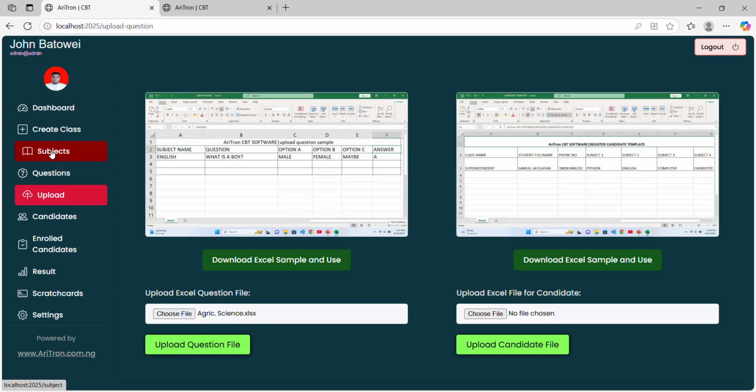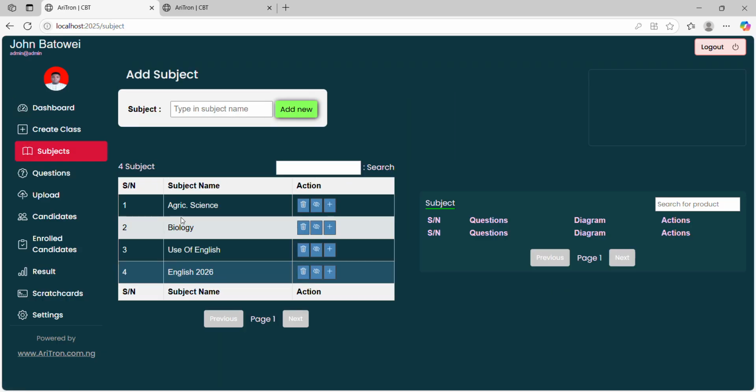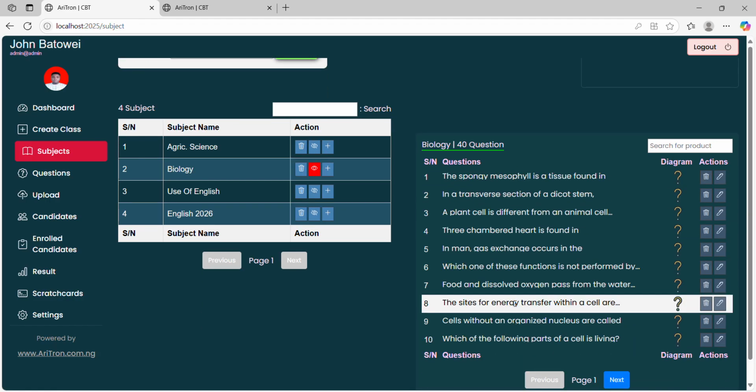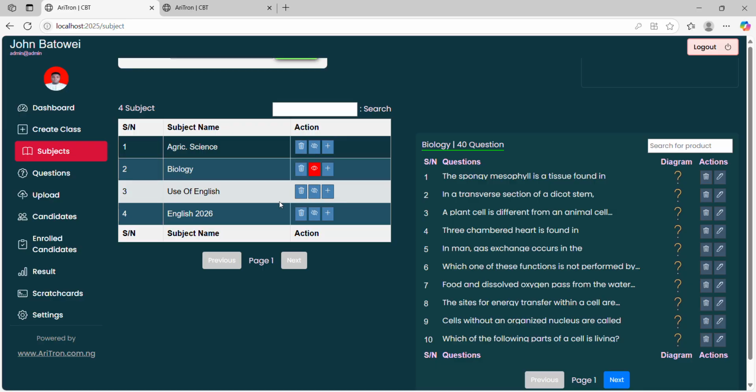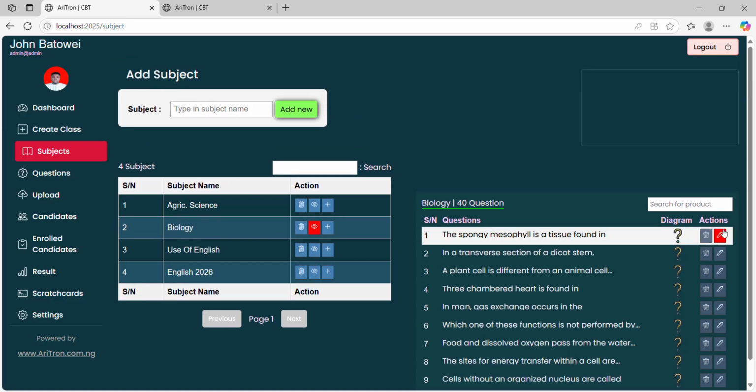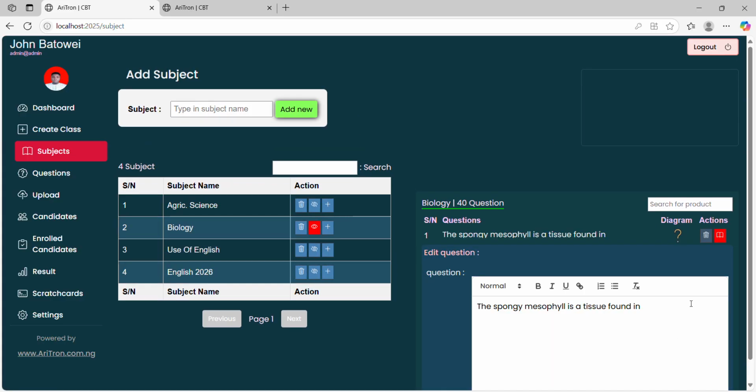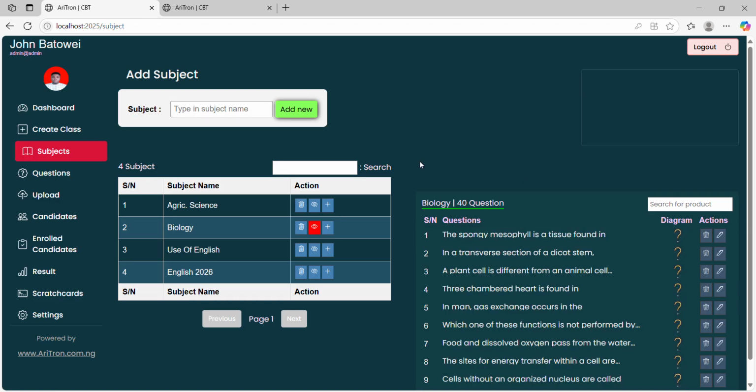If we go to subject again, you see that all these subjects have been uploaded, and they all have their questions inside. See, and you can edit by just clicking this pen icon. You can edit like that.